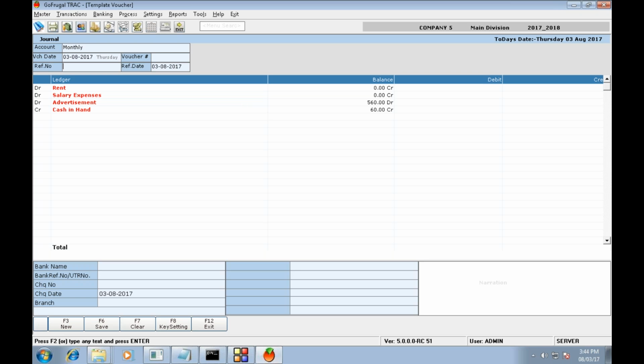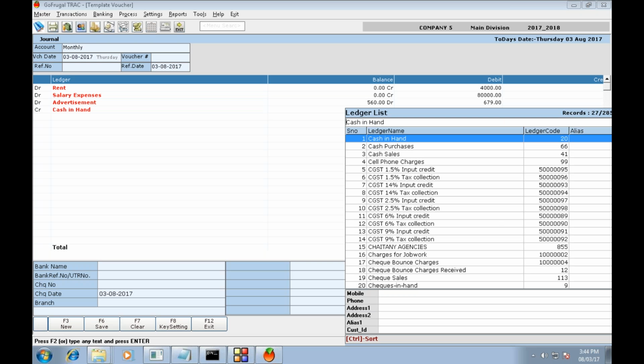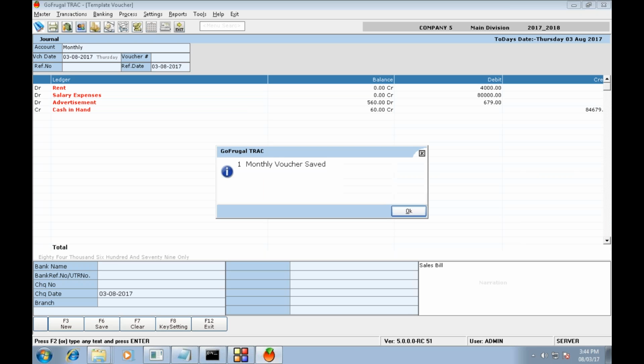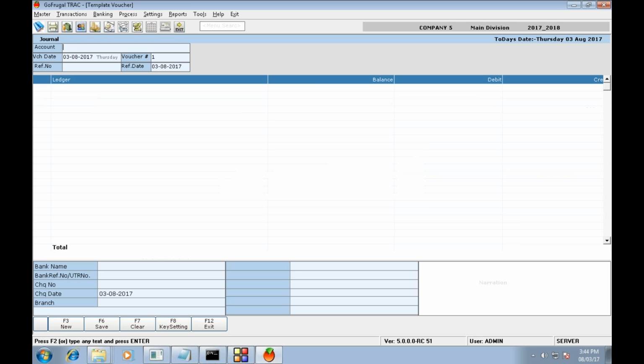Now the only job for me is to come on any one date and just fill those debit and credit amounts. It's as simple as that.